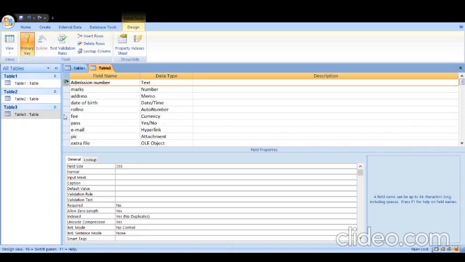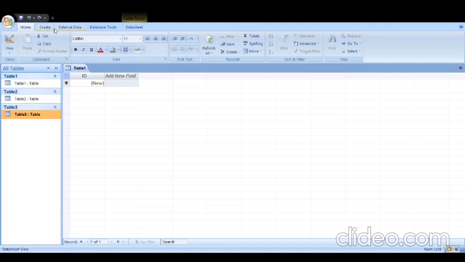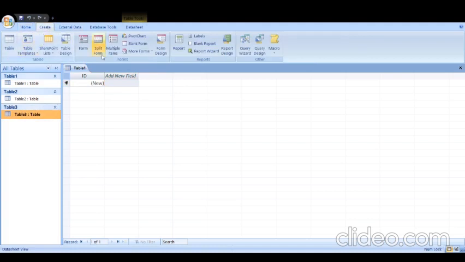Now in the database we have other things also. We have done table; you can see in create we have done table. Another thing is form, report and query. These are the three other important things which you need to cover in database. So the first thing is form.